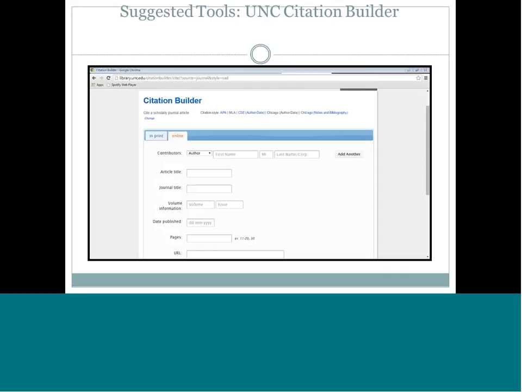Now, the reason why I like these two tools so much better than EasyBib or Son of a Citation Machine or pretty much any other generator out there is the fact that these were created by librarians. NoodleTools was started by a librarian at a college, and she actually branched off and started her own company. This one here was created by the librarians at University of North Carolina, Chapel Hill, which has a great MLIS program. So I find that these tools are maybe a little bit more reputable.